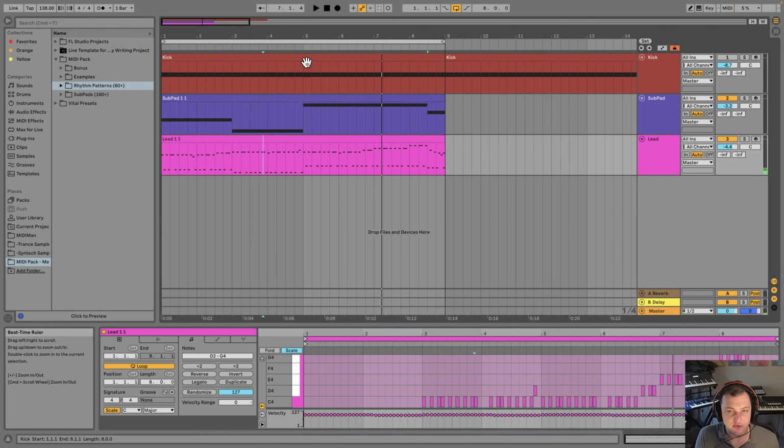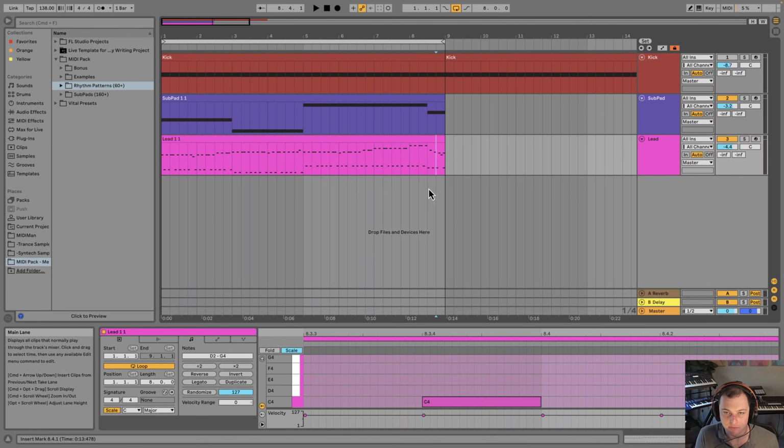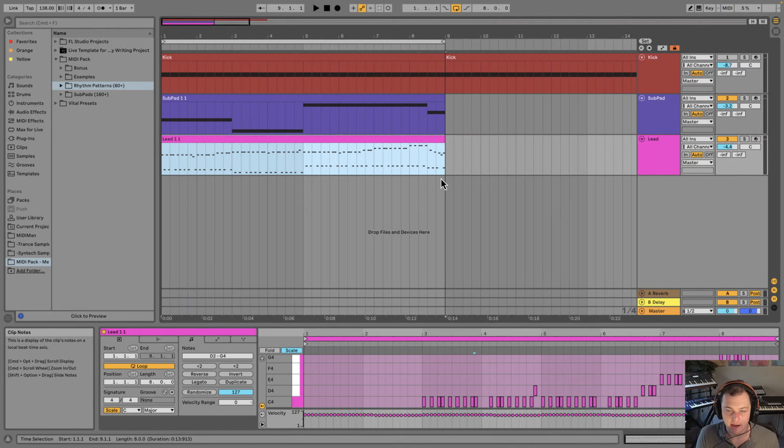All right, so this is what we have. What I'm really paying special attention to is that the ending part loops back naturally to the beginning. In Live, you can do this by selecting an area, and Command L on Mac, Control L on Windows will loop a certain section. So this is what we have.